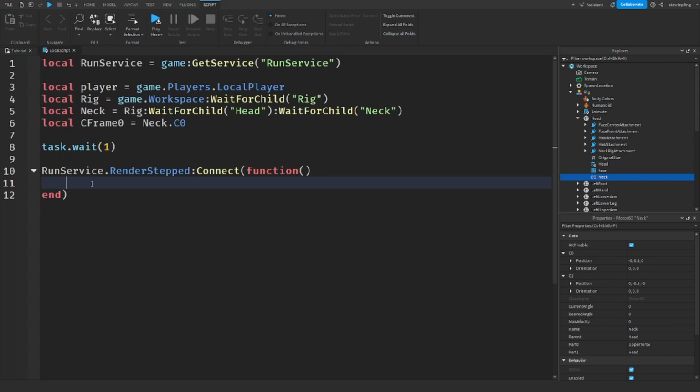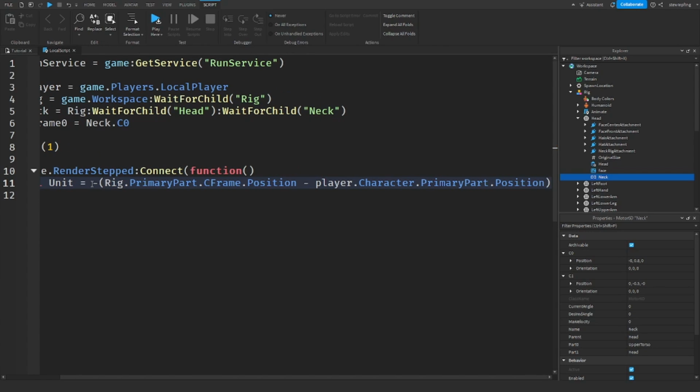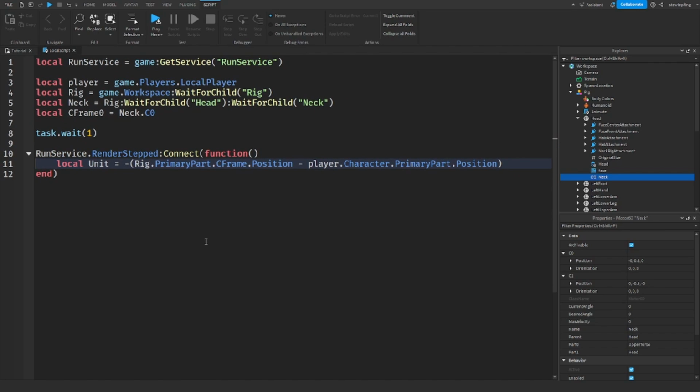And then in our run service thing, we're going to get a variable, and we're going to call it unit. And then it's going to be equal to these parentheses, but we're going to make it a negative, so like negative parentheses. We are then going to say in the parentheses, rig.PrimaryPart.CFrame.Position minus player.Character.PrimaryPart.Position. And then outside of the parentheses, we're going to say .Unit.